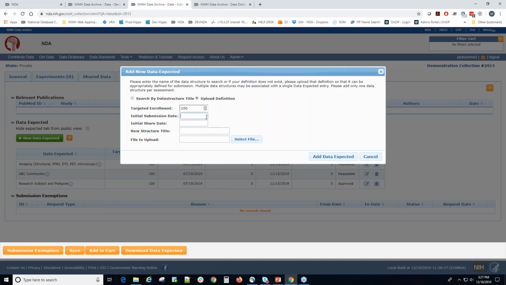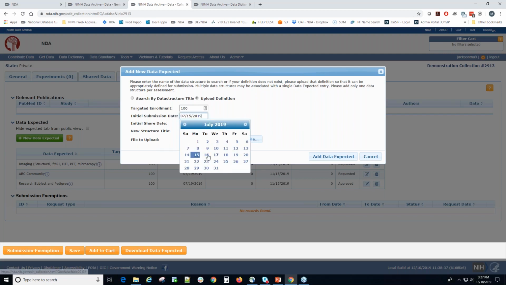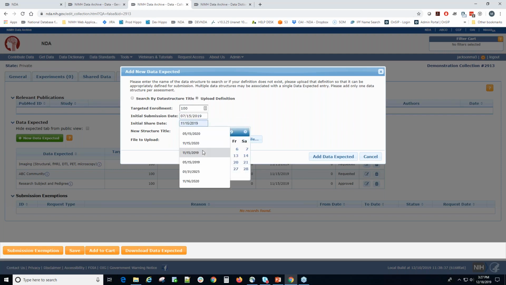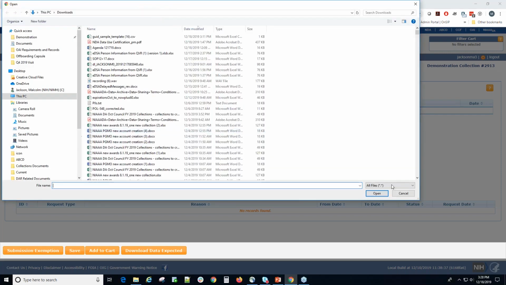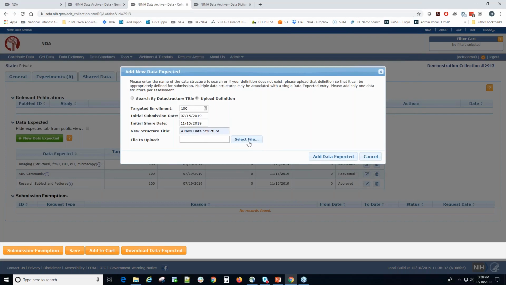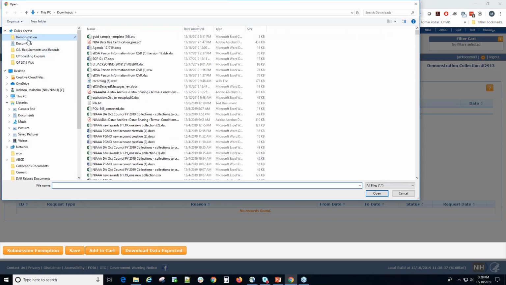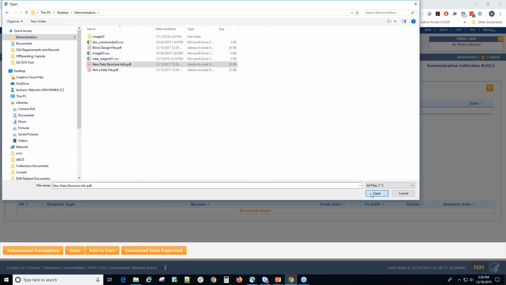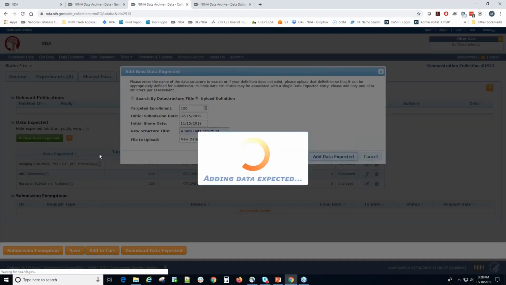Let's say I'm still collecting 100 subjects data, and we'll stick with our arbitrary dates just for consistency. But again, these dates you'll be setting based on your own project's expectations. I would provide a title. So we're defining this from scratch, so we'll need a title, and then you would pick a file to upload. So let's say this PDF file.